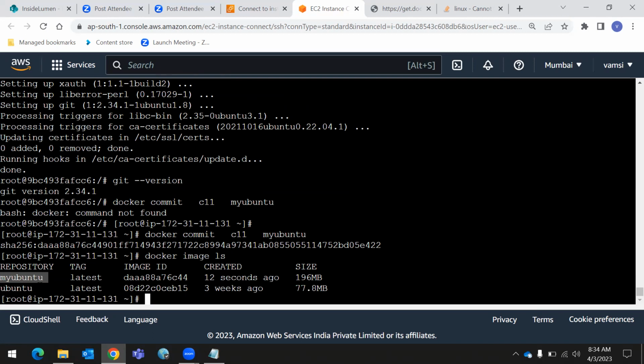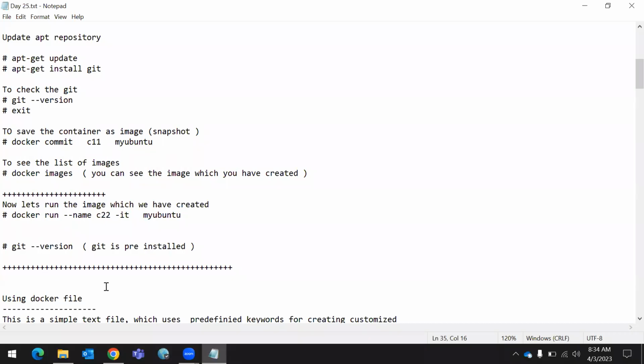What are the steps we have done? How have we customized? We have updated the app repository, and then we installed Git software in it, and I have saved that container as an image for future purposes. So like that you can customize your own images. Let me show you one more thing. Suppose if you want to run this my ubuntu image as a container.